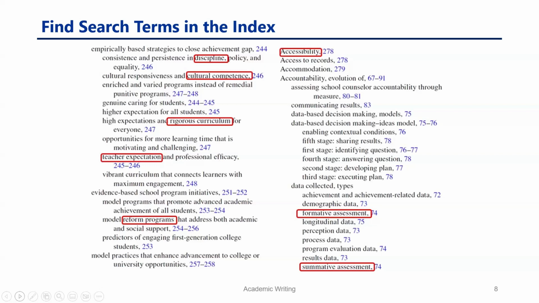Another place that we can find search terms in a book is in the index. Usually the index is in the back of the book, and it has topics listed alphabetically, followed by the page number where you can find each topic. In this guidance counseling book, some possible search terms are discipline, cultural competence, rigorous curriculum, teacher expectation, reform programs, accessibility, formative assessment, and summative assessment.